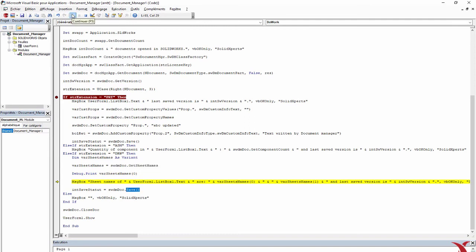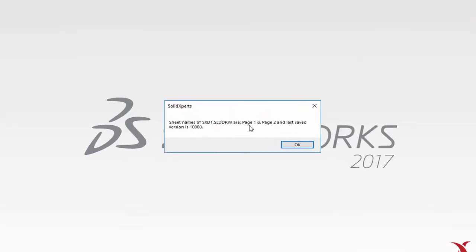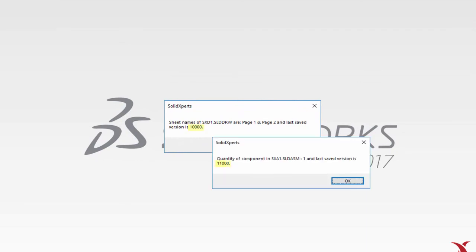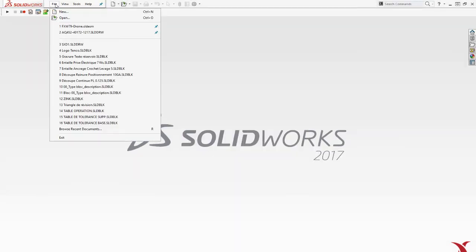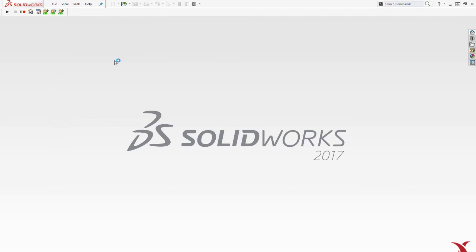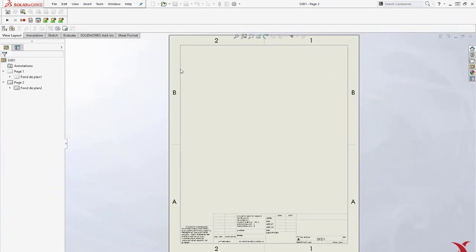Maybe you've noticed for the 2 previous applications that the number indicates under which version the document was saved. Number 10,000 indicates version 2017 of SolidWorks, since number 11,000 is used to designate the 2018 release. It is also good to note that the saved document keeps the compatibility to the version you're using prior to saving. Thank you.